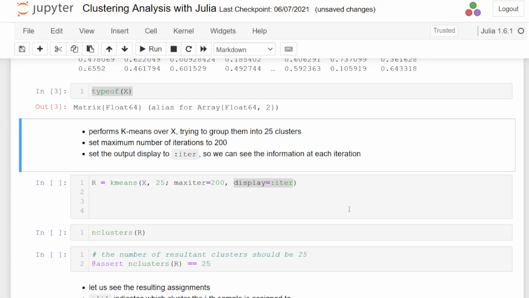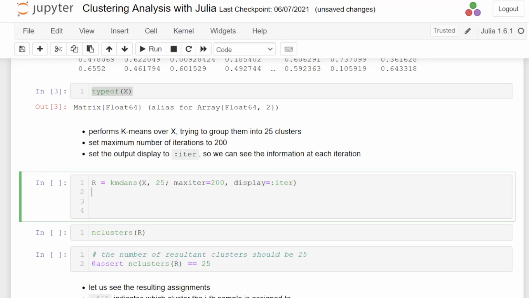Okay, so we're ready to go. This is the key line here. R, the results, equals kmeans, X the data set, 25 the number of clusters, maxiter the maximum number of iterations, and display equals iter. Okay, so let's run that.